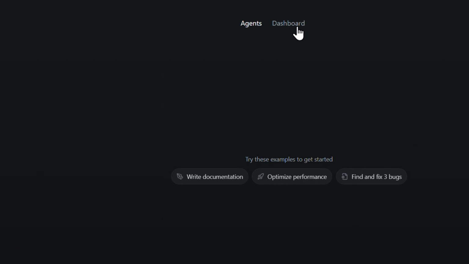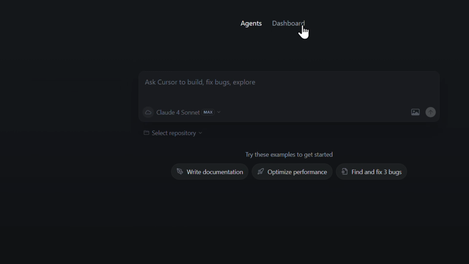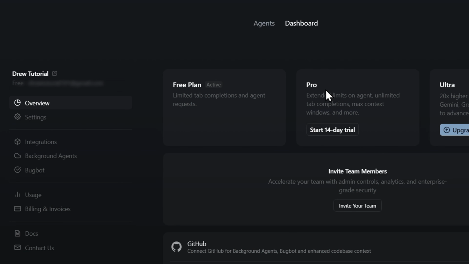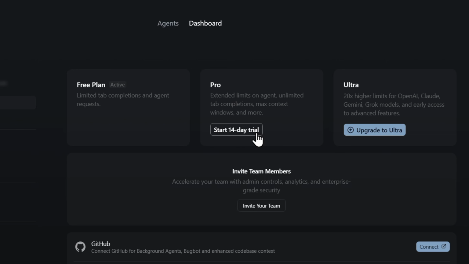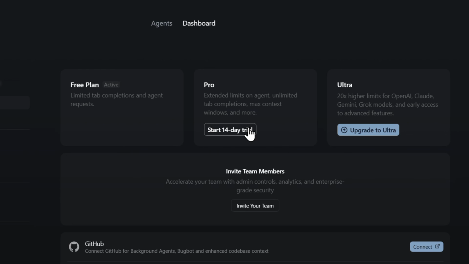You have the agent section, you also have the dashboard, and you'll see right here that you can get the Pro for a 14-day free trial. So you can try it out for 14 days for absolutely free. All you need to do is enter a valid credit card. You won't be charged, and I'm going to show you why. So once you click and start the 14 days, this is 2 full weeks of Pro features of Cursor, guys.